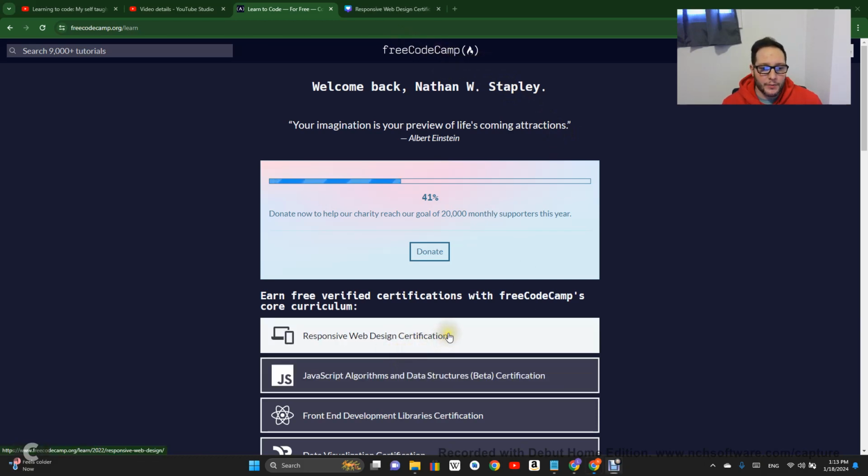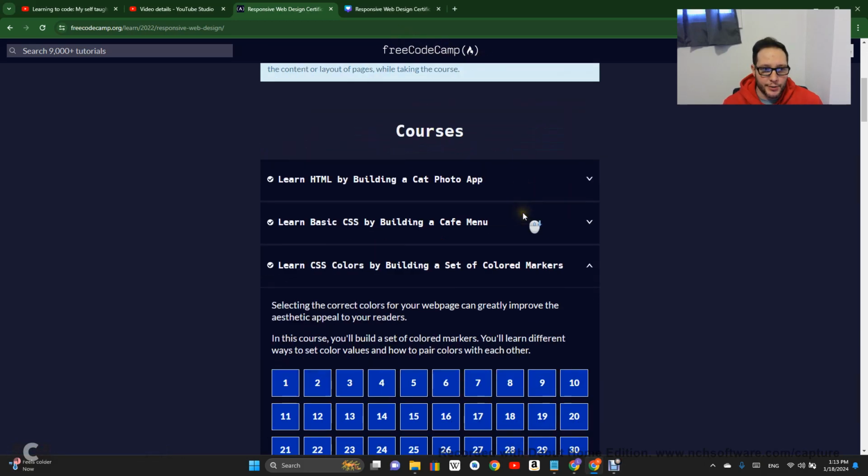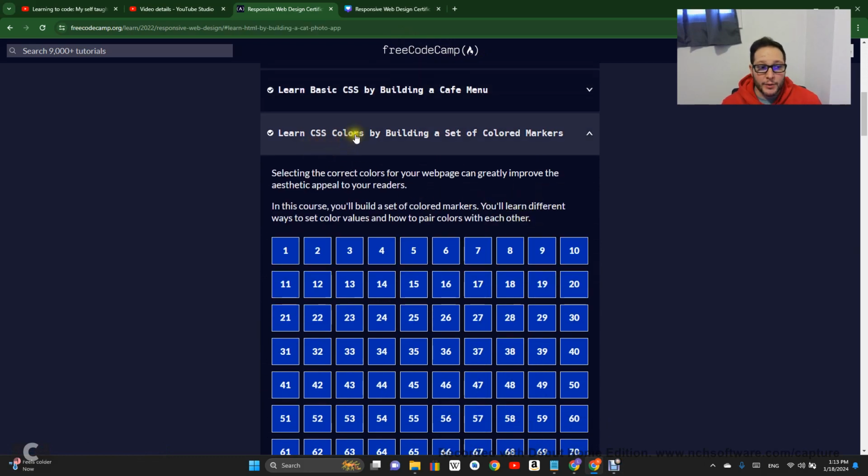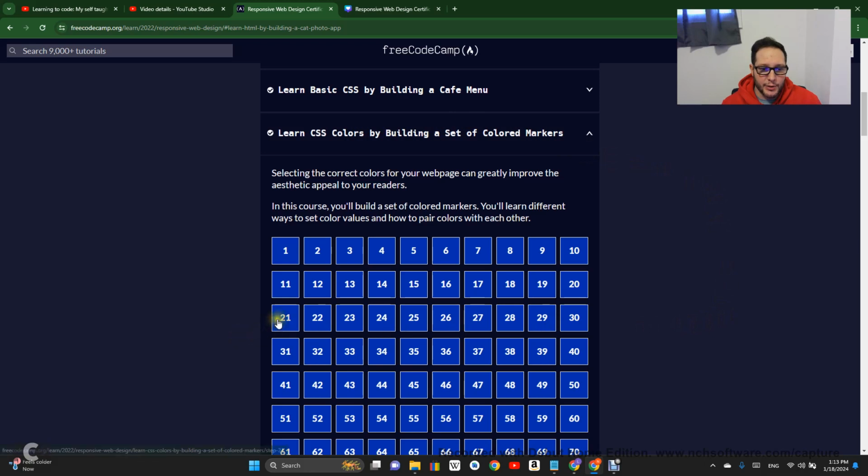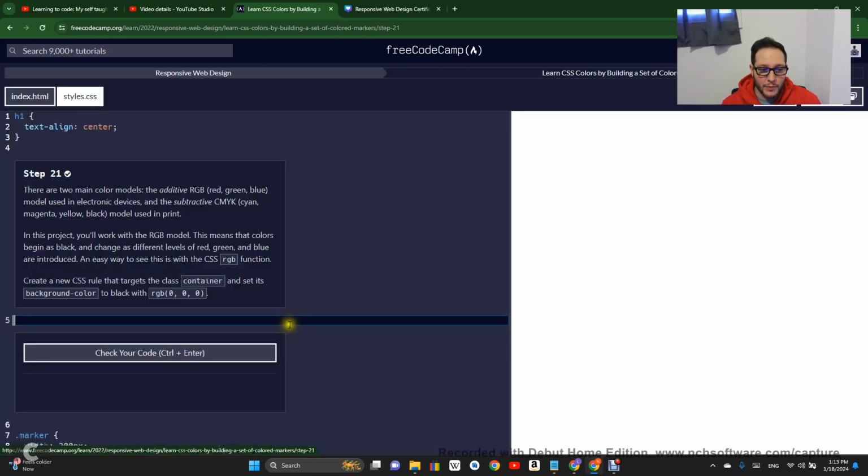Right now we are working on the responsive web design certification. We are learning CSS colors by building a set of colored markers, and this is steps 21 through 40. All right, here we go.